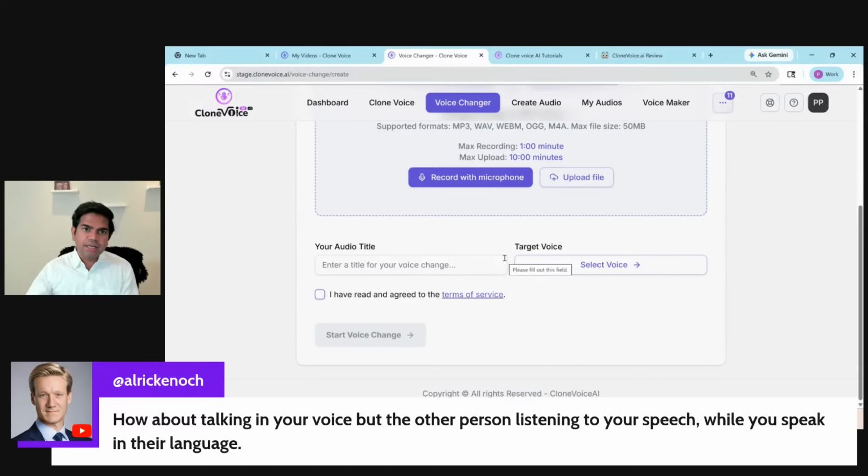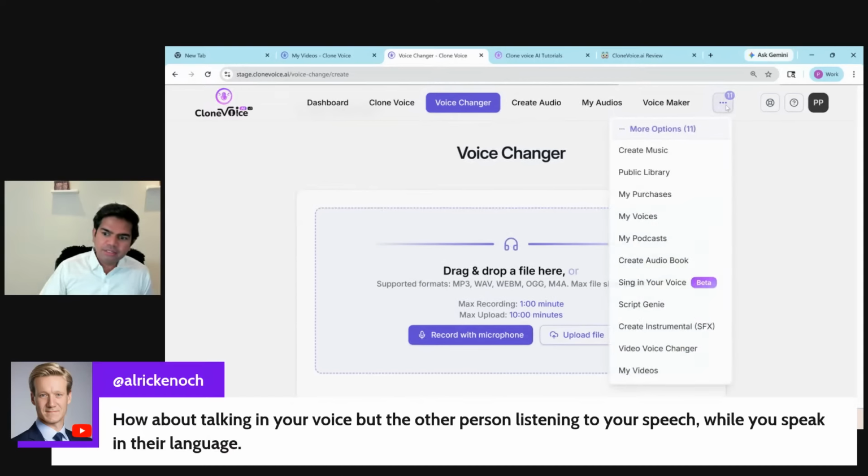You want to change that into a female person speaking, or maybe the recorded audio was not that high quality and you want to clone it, to change it to higher quality cloned audio of yours. So that is where we added this new feature, the video voice changer, which does exactly this.